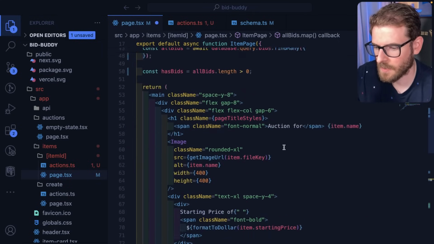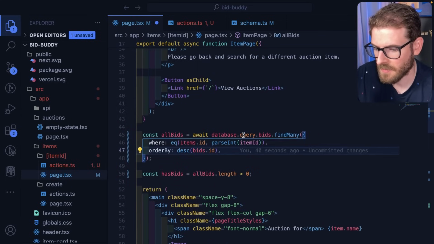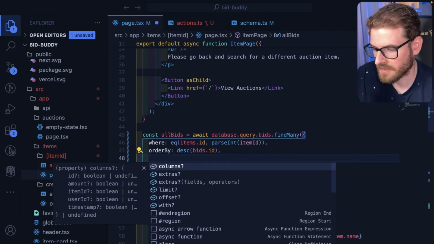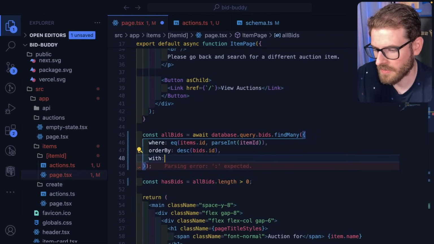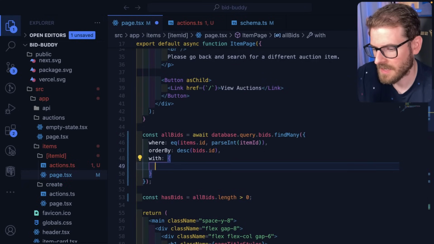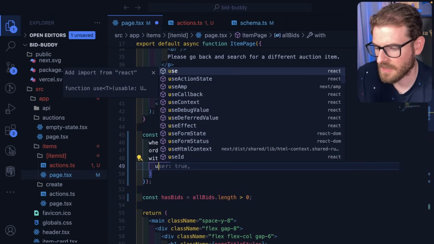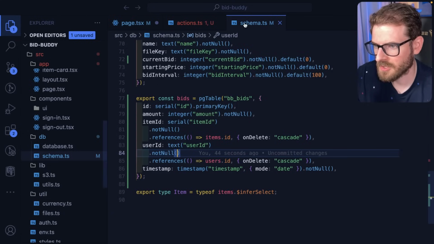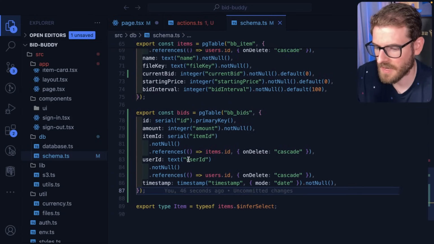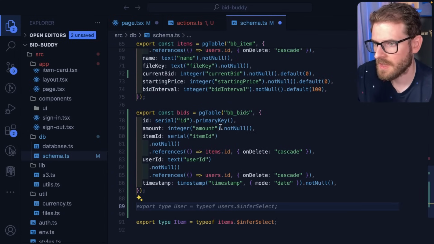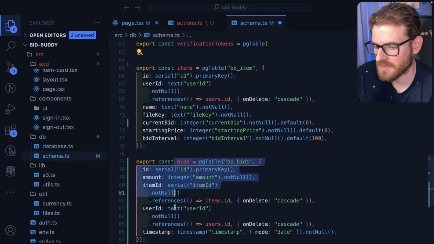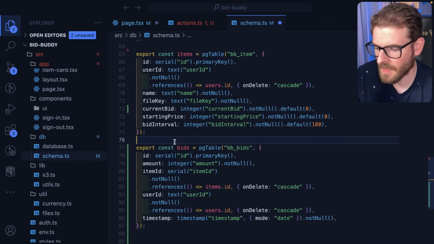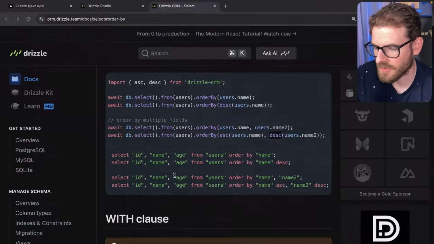Well, let's go back to where we're getting the bids. And something that we haven't done yet is we can actually do joins. So I can say with, and then I can say, I don't think I can do anything yet because I actually have to create a relationship. Let's go back to the schema. Down here, there's a way to define relationships in Drizzle, which we haven't done. We need to relate items and bids together. And we also need to relate bids with users.